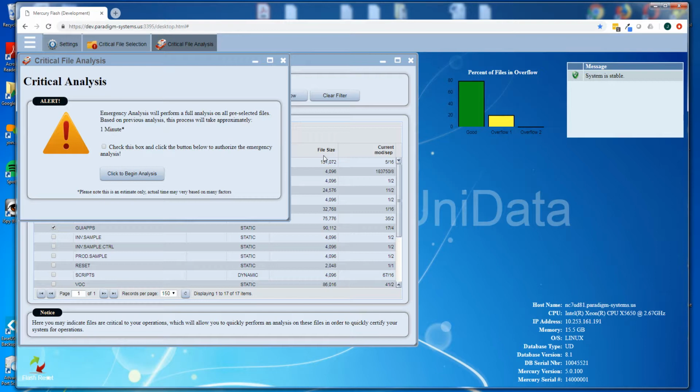And then you can choose after hours to go ahead and do a more thorough analysis to verify all your files.